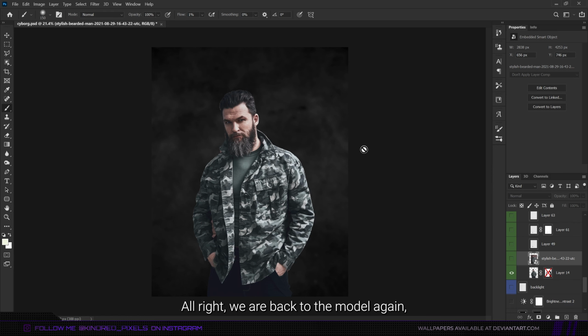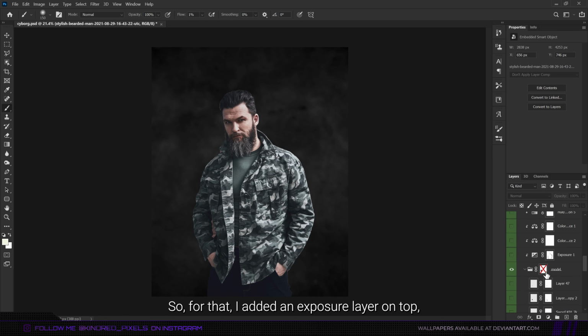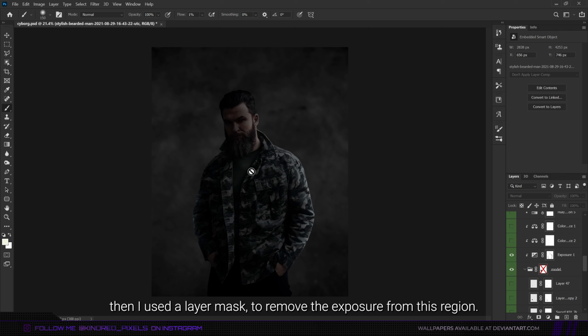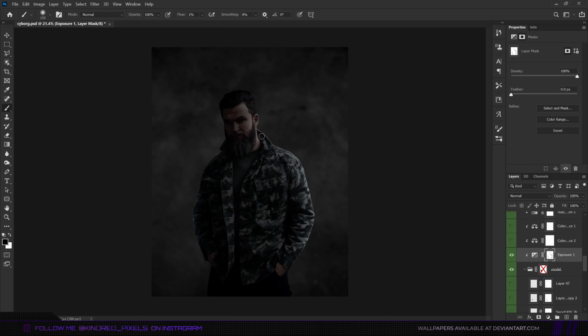Alright, so we're back to the model again, and as you can see, this image is a bit too bright, so we want to make this image darker. For that, I added an exposure layer on top, and then I used the layer mask to remove the exposure from over this region. At this point, it's all about visualizing where you want the light to be coming from, and if the light hits the subject over here, then you would obviously have a bit of shadows over here.